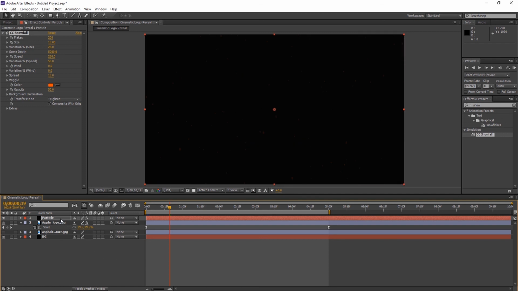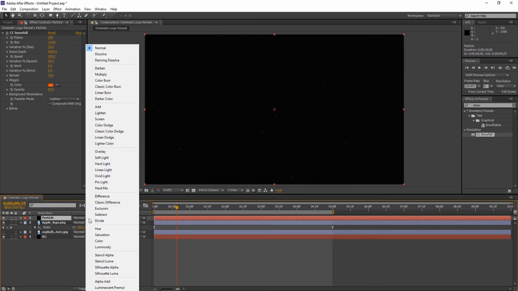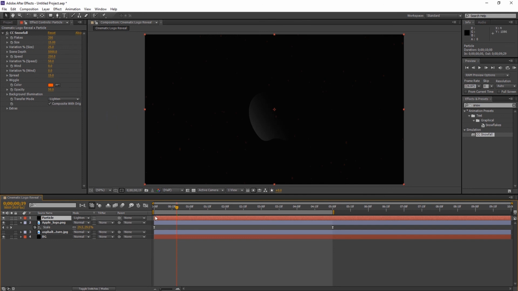Now select your particle layer. Go to the Track Matte option. In case your track matte does not show here, then go here and enable it. Now set this track matte to Lighten. Now here you can see both the background with the logo layer.